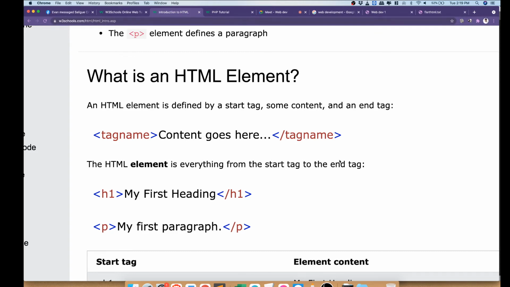Okay, so just like what we showed earlier, we have the browsers: Chrome, Edge, Firefox, Safari, iOS. The browsers interpret the HTML and produce the output.